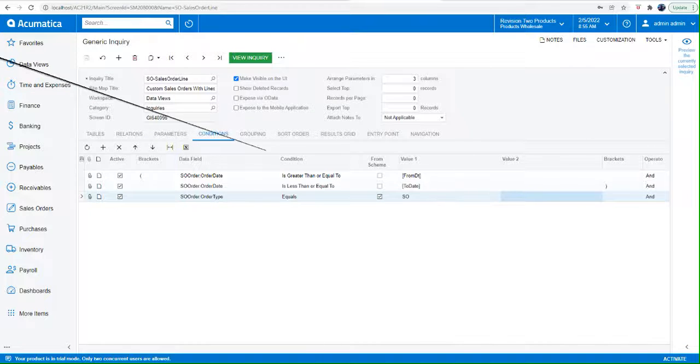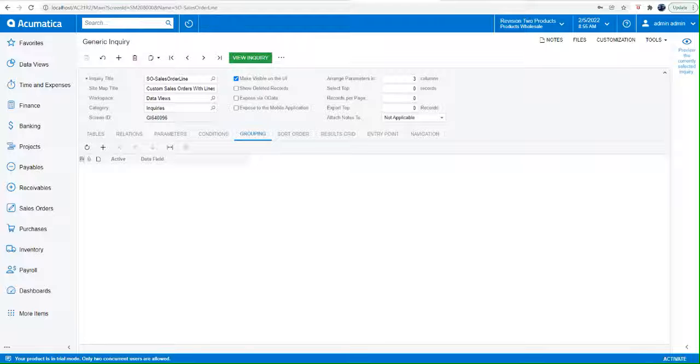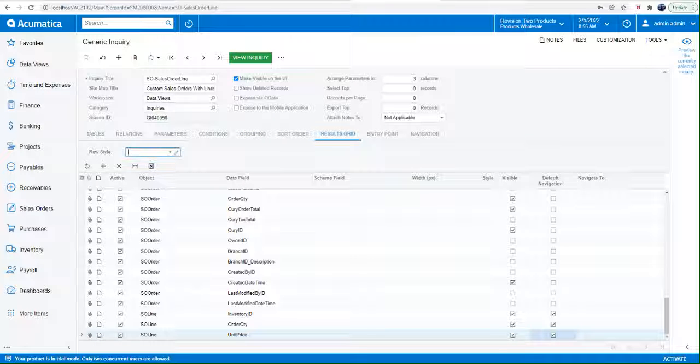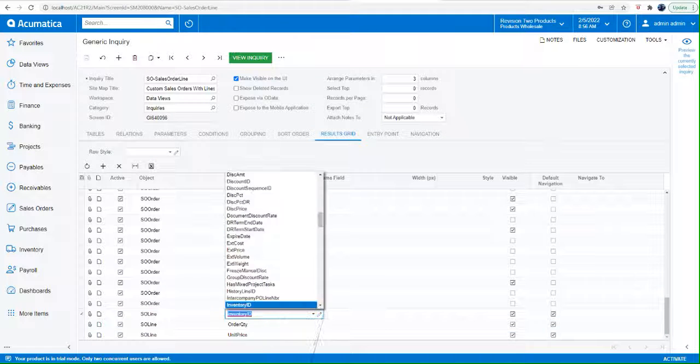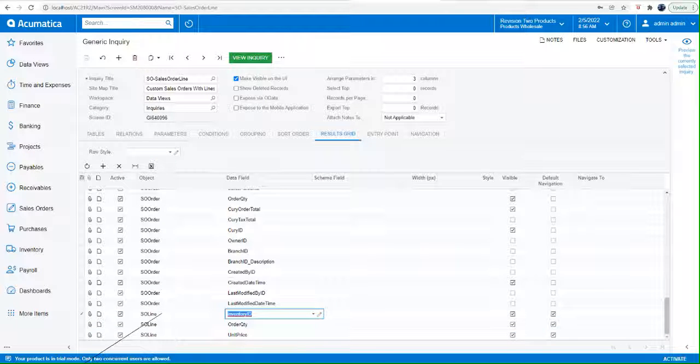So I can set my conditions, my grouping, my sort orders, and in the result grid, now I'm going to go and choose the new table that we added, SO line, and I want to show the inventory ID, the order quantity, and the unit price. So I can pick all those from the list of fields that are available from each of these tables.